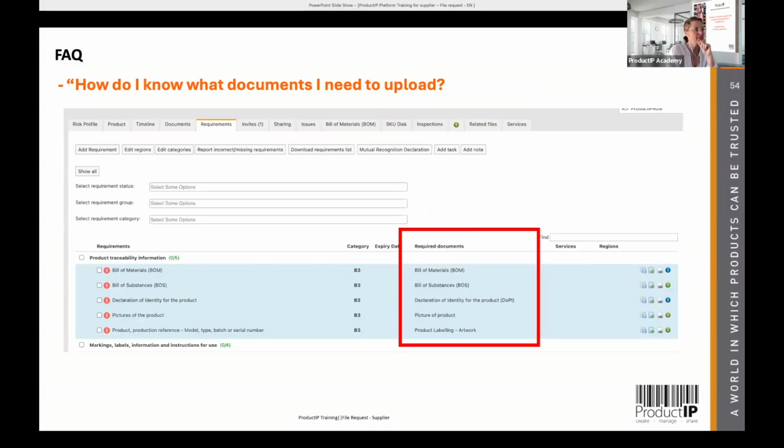How do I know what documents I need to upload? This is also one question in the Q&A, Saskia. I think it really goes in the same direction. Great, this is a frequently asked question. So I see only 3 in the Q&A, so that's good. Meanwhile, 4. Keep an eye on that, Ralph. Thank you for your assistance.